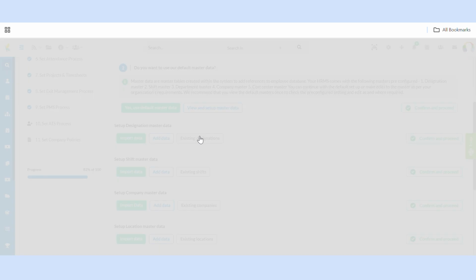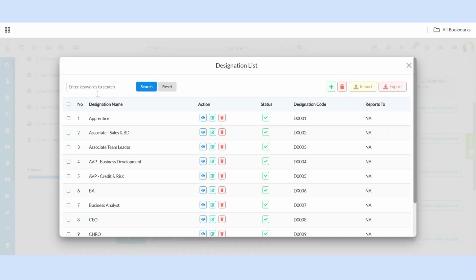The third option is Existing Designations. Here you can view and manage all added job titles with tools like Search Bar to find specific designations, Import to upload more designations, Export to download the current list for reporting, or use the plus icon to add new ones. Also, you have certain buttons on this page for configuring the data.